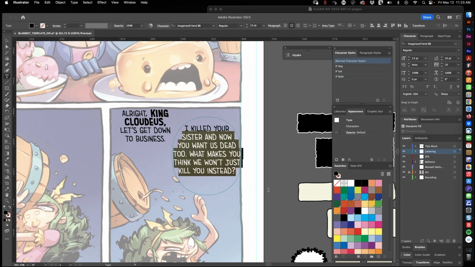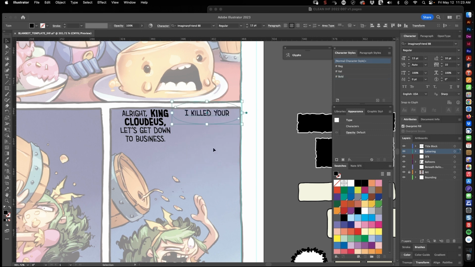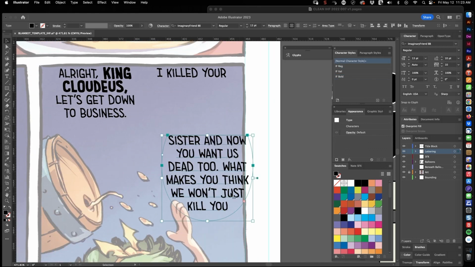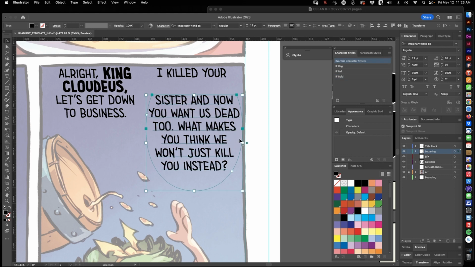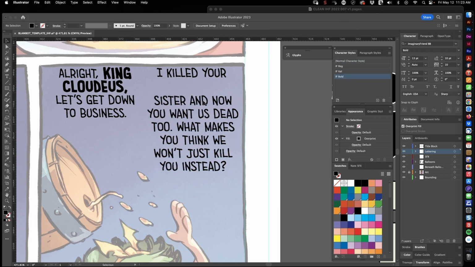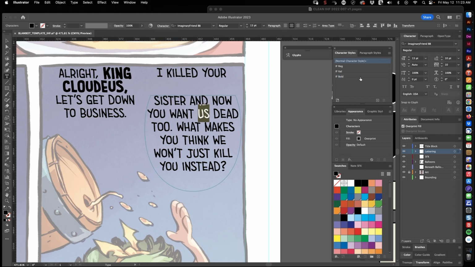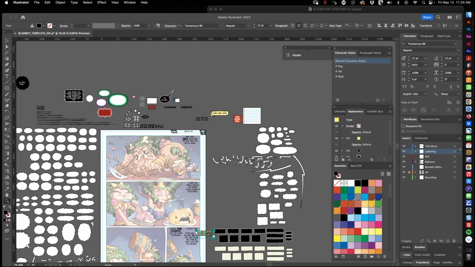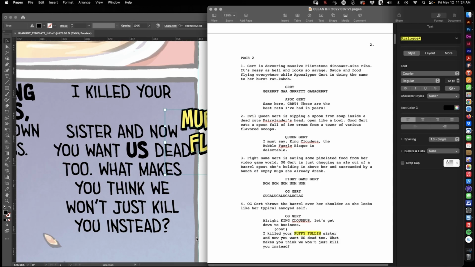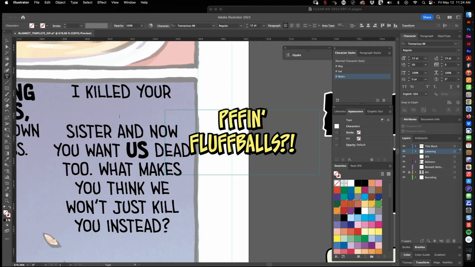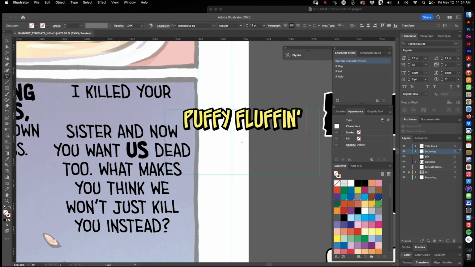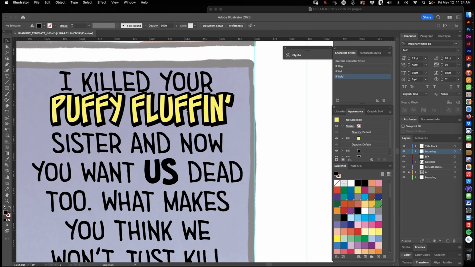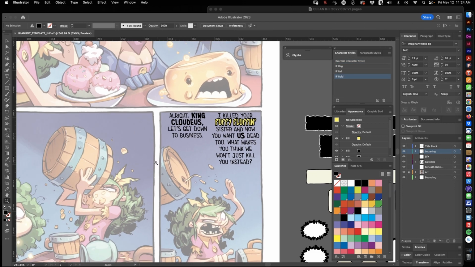So every time Gert swears, there's a special font I have to use called Toonacious. And sometimes that means breaking up dialogue balloons into chunks so I can fit that bigger font in between. See, I killed your, now there's a space, and then sister, and now you want us. I'm intentionally leaving that space because I gotta fit Puffin Fluffin in there. Puffy Fluffin? I don't know, it changes all the time. It's some variation on fluff.